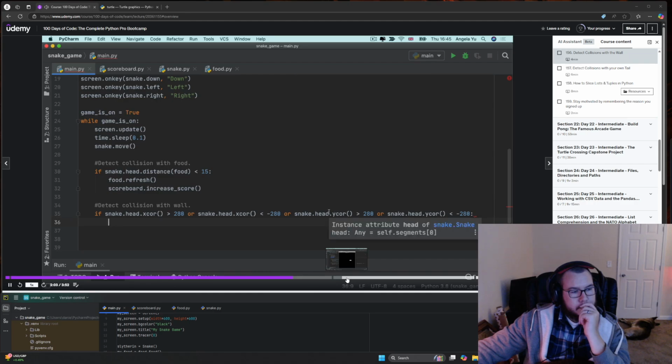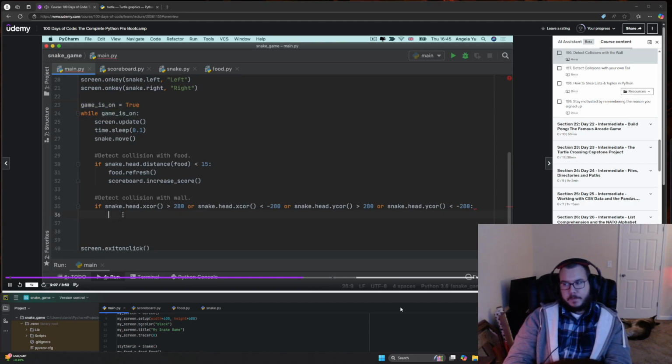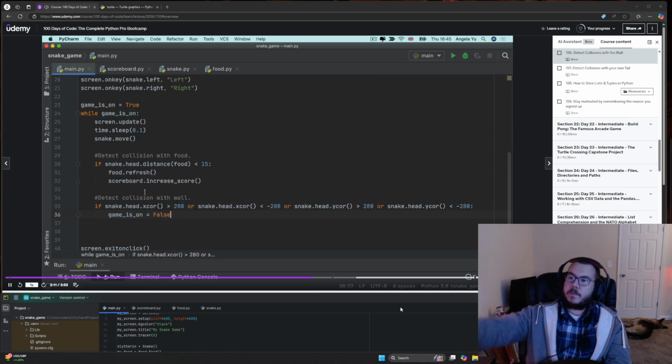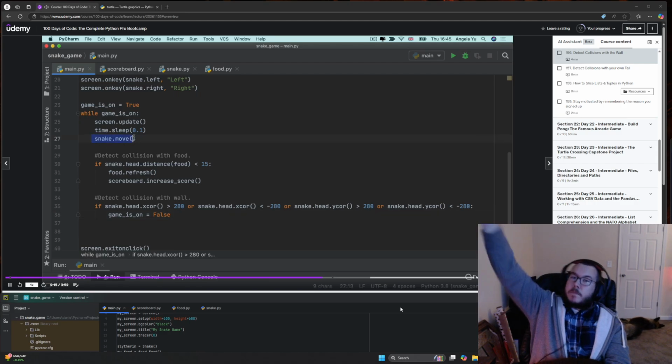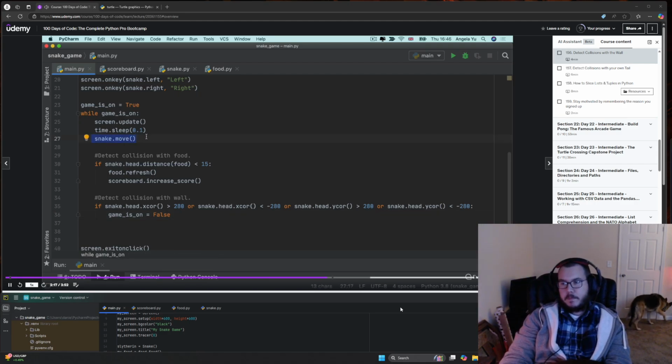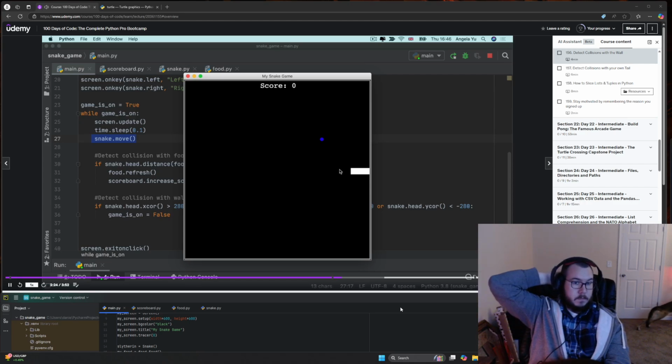So what do we want to happen when the snake hits the wall? Well, we want to change this game is on to false, because what that's going to allow us to do is to exit the while loop and basically end the snake movement and end the game. Let's go ahead and test this out. So let's let the snake hit the wall, and you can see it no longer continues moving forwards. But for the user, this might be a little bit confusing. It doesn't seem like it's actually game over. It seems like it's just crashed.